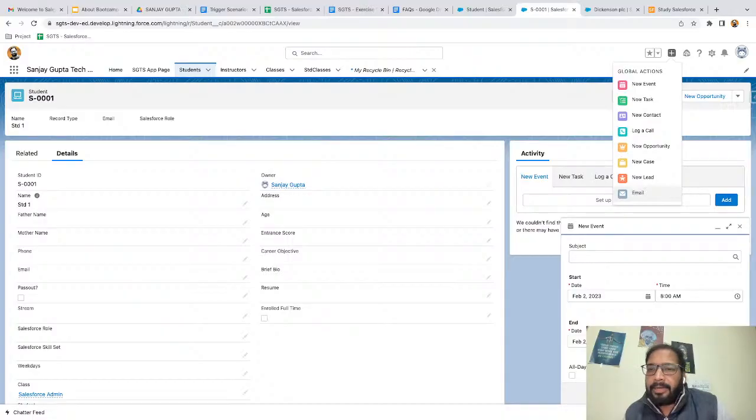Pooja is asking, if I add 10 users, I want all 10 users to be assigned the same task automatically. No, one task will be assigned to one user. And if you want to assign the same task to 10 users, what you can do is create a public group. We have a public group option, and then you can choose that public group so that you can assign one task to multiple users.